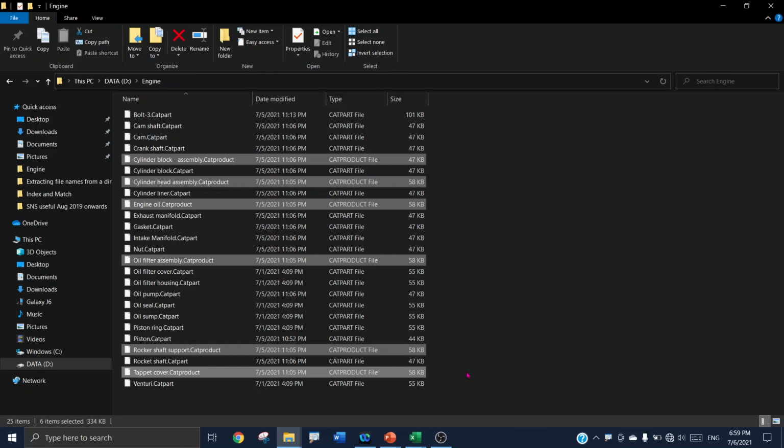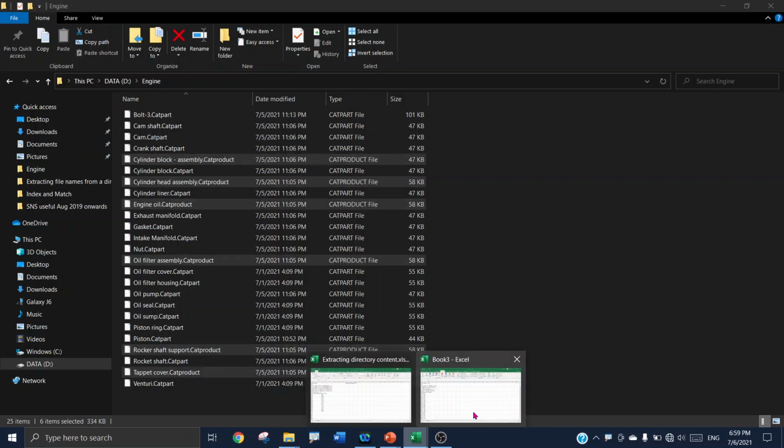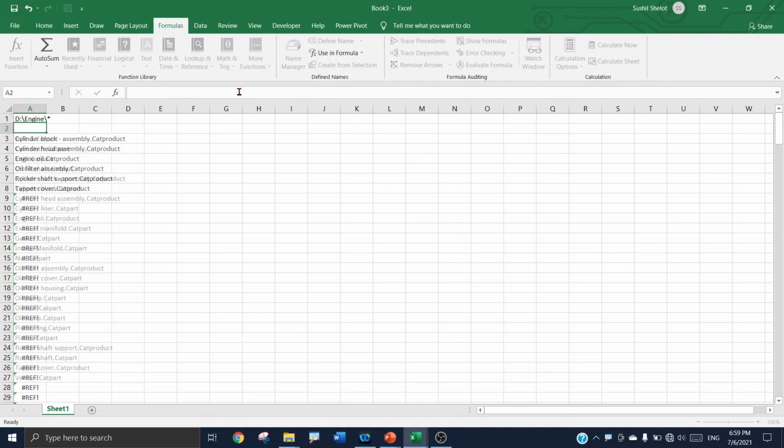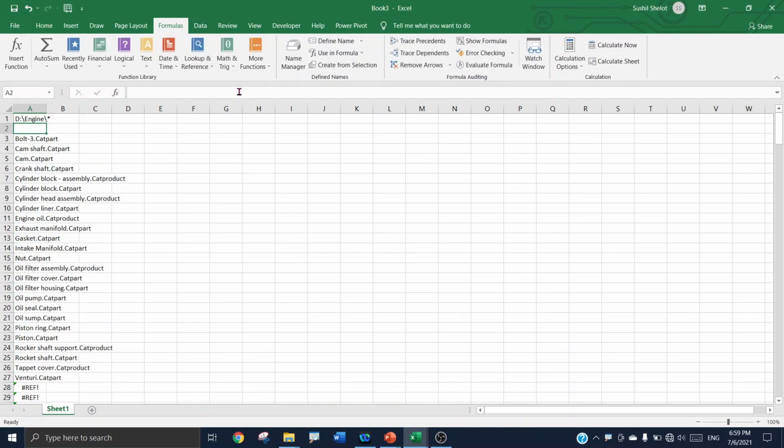Now, if at all I am in requirement of the CAD products as well as the CAD part files, what I can do here is I'll go back over here and remove the filter that was given here. So now if I wish to have all the files which are there in this folder, I will choose them, and there it is. As soon as I choose star there, that is asterisk, that is a wild card character, I get the list of the complete files here.